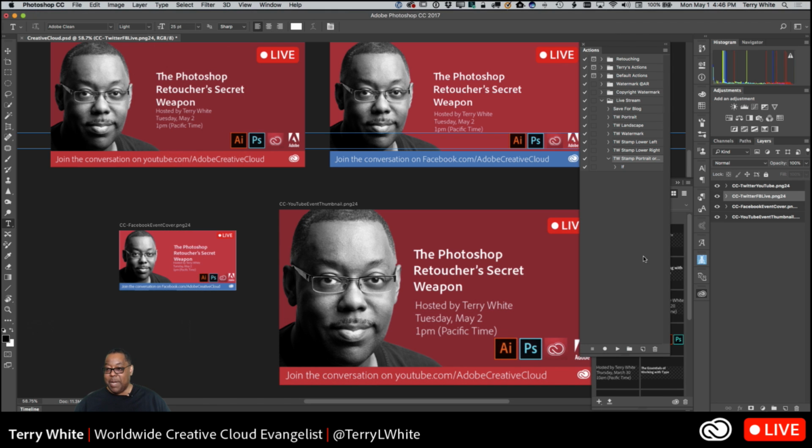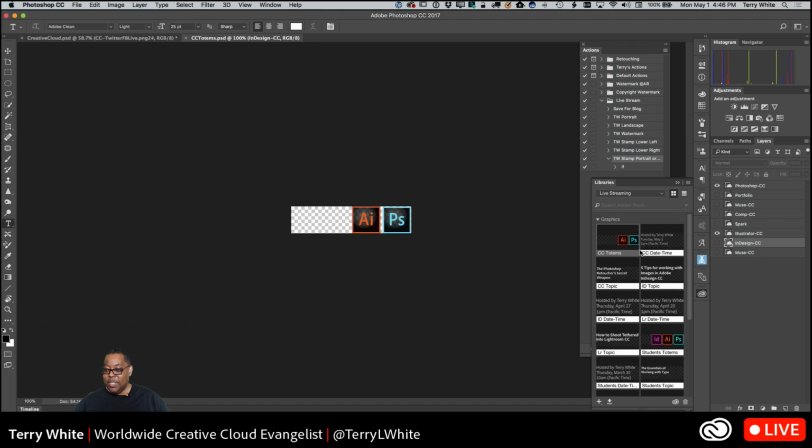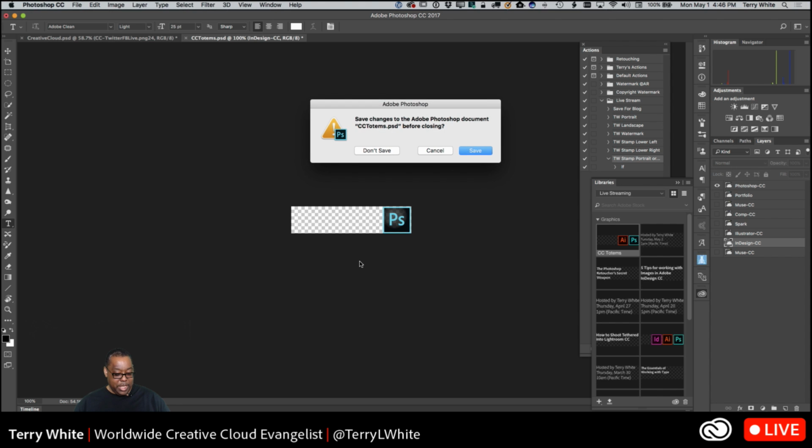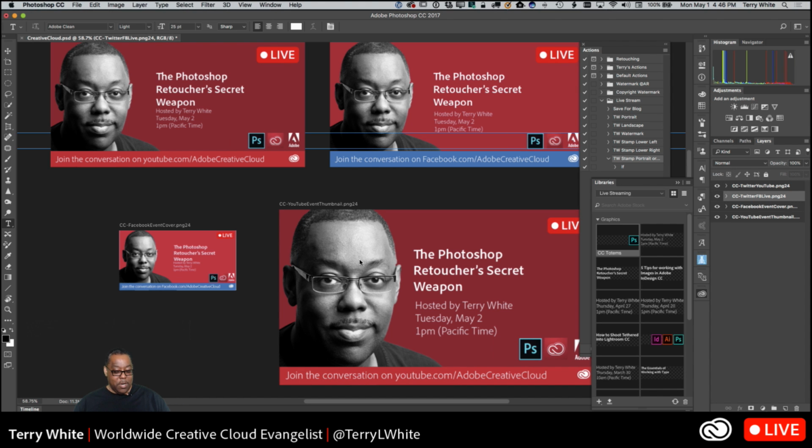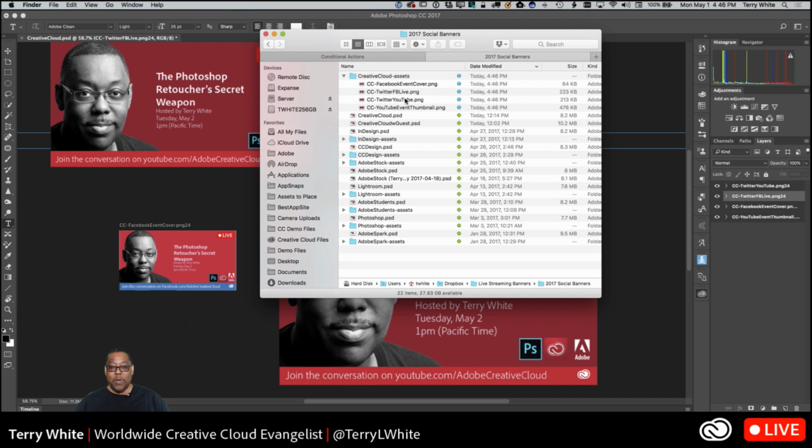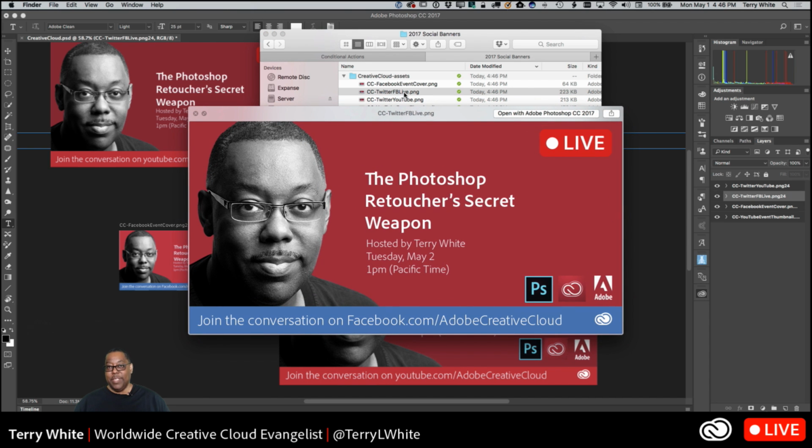So if I go back to Photoshop and say, oh no, what was I thinking? We're not going to be talking about Illustrator tomorrow. Let's go ahead and turn Illustrator's icon back off, close, save, and update all 4, and it's now output 4 new graphics without the Illustrator logo.